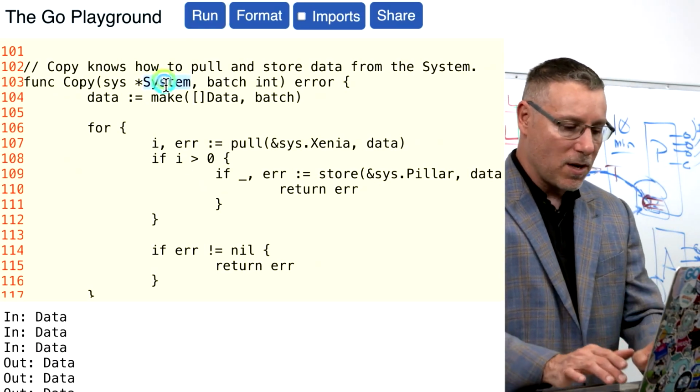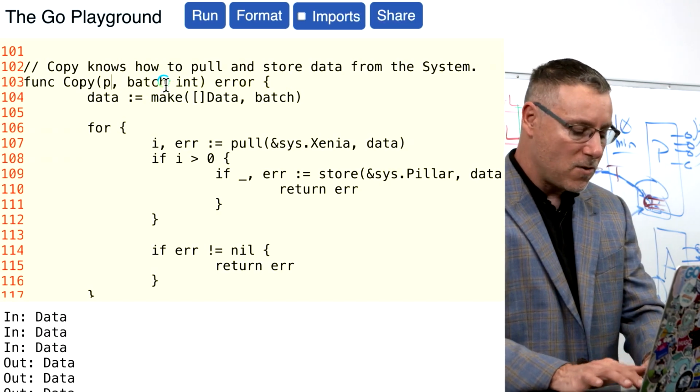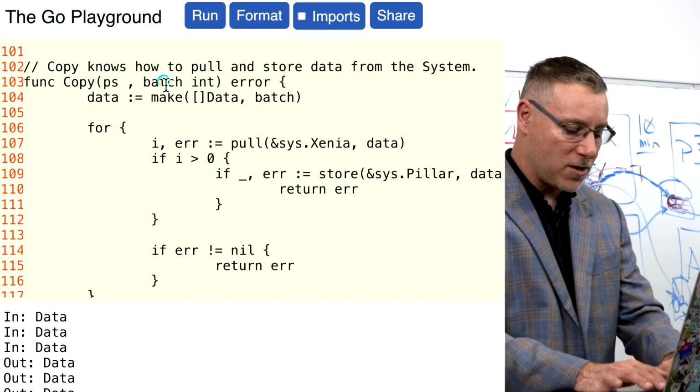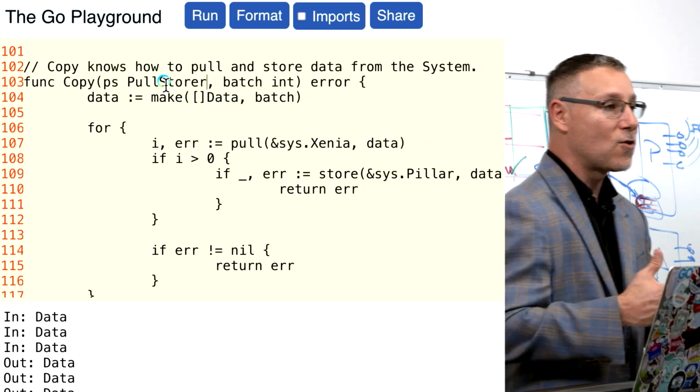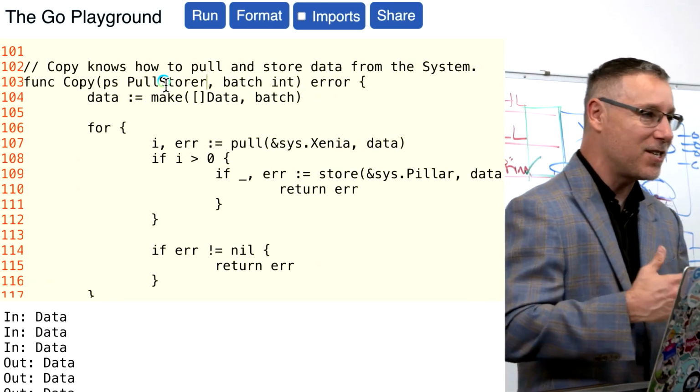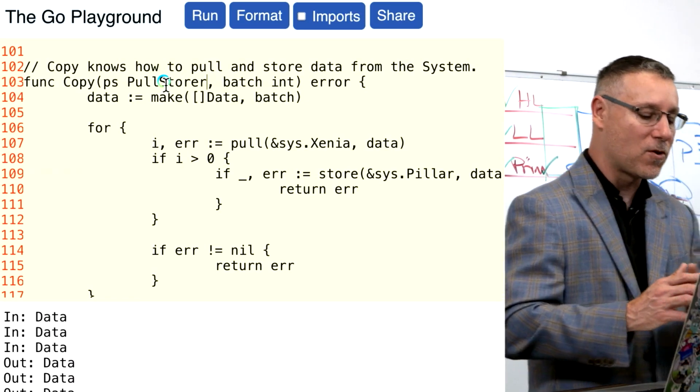And something that we do a lot in Go is this kind of interface composition, where we could define maybe a new interface called the pull storer interface. That naming convention is used quite a bit in Go, the pull store interface.